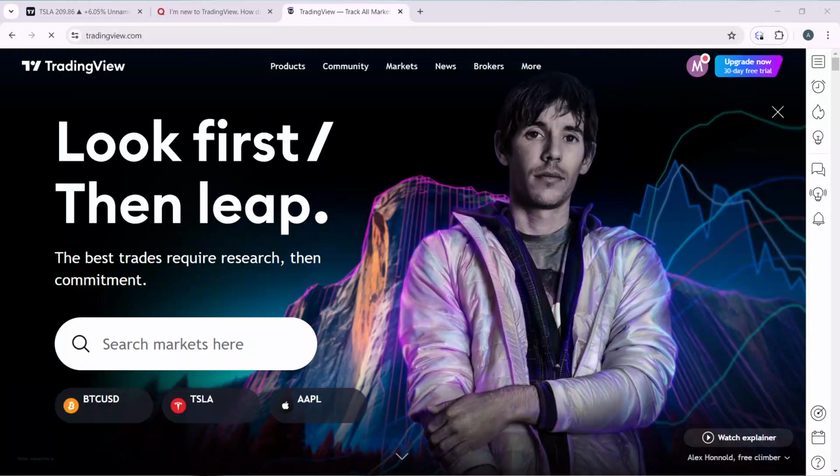Hello, in this tutorial, I'll show you how to withdraw money from Tradingview. So the first thing I'd like you to do is launch your Tradingview account, which of course I've done right here. Now the next thing is, how can you create an account on Tradingview?